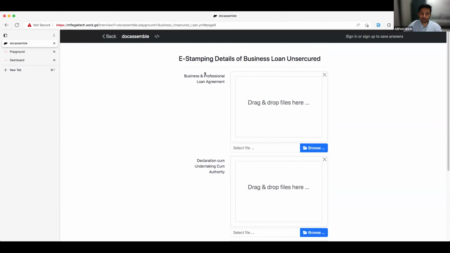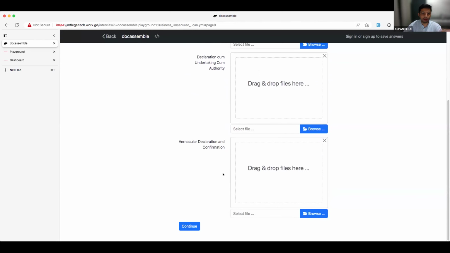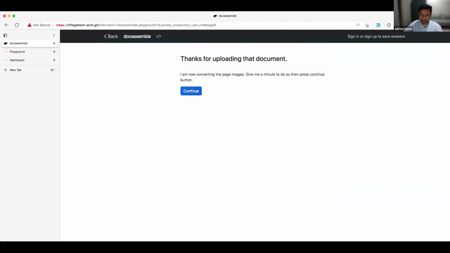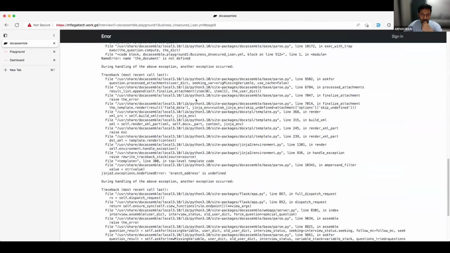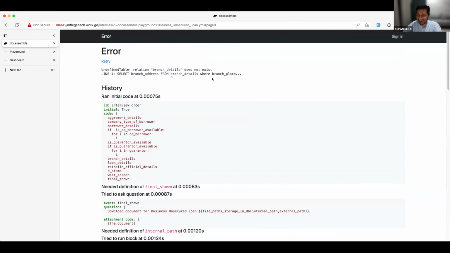We also added addendums. So if they have another document which they want to add, they can add it over here. And here we are generating a document. Oops. Okay, so this is a demo day error. I'm really sorry, but it generates a PDF.